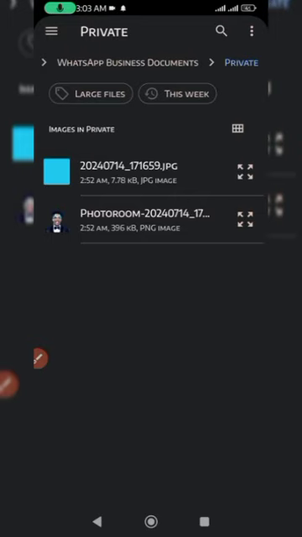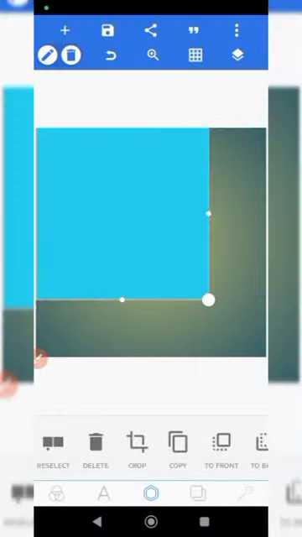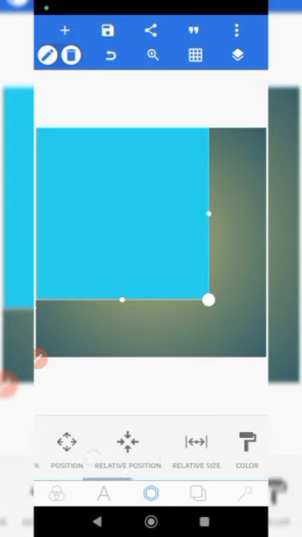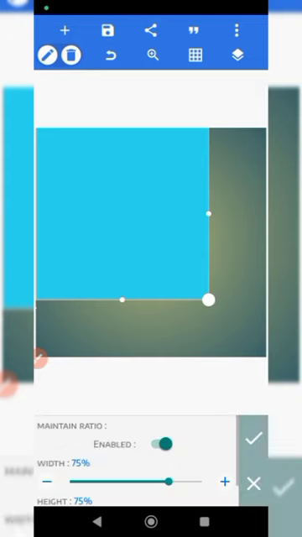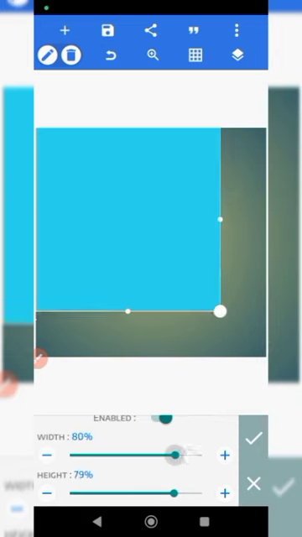So the first thing I am importing now is my background. So now I have my background imported. I want you to go to the sizing option. Relative size allows you to increase and decrease the size of an object. So you put it on 100%. Make sure it is on 100% for it to cover all the screen. Then you click on the mark icon.